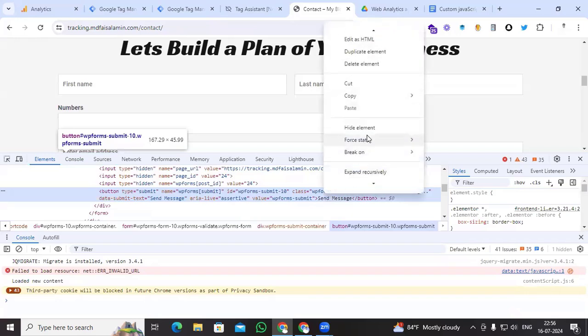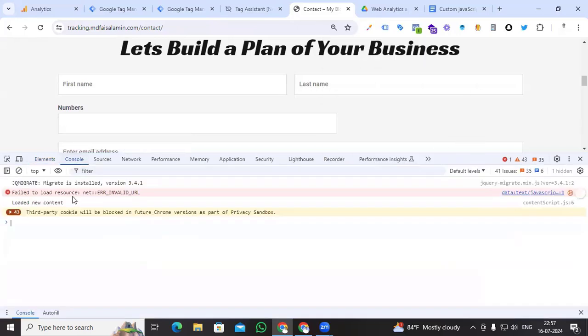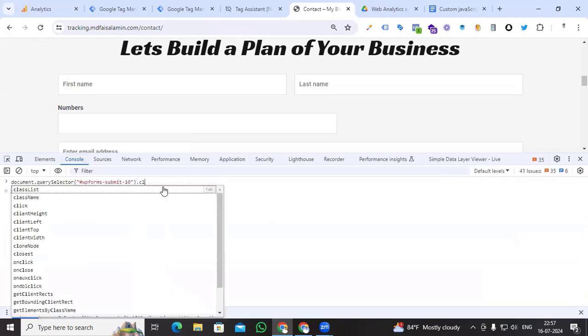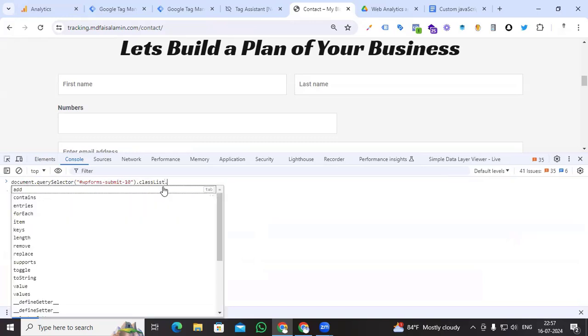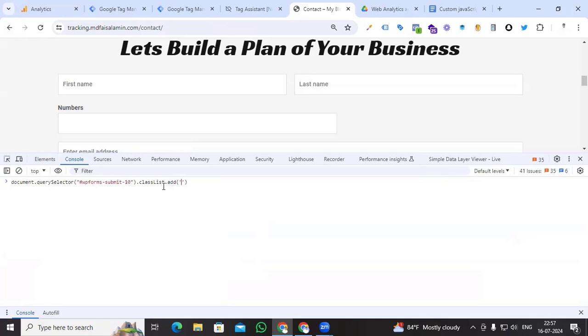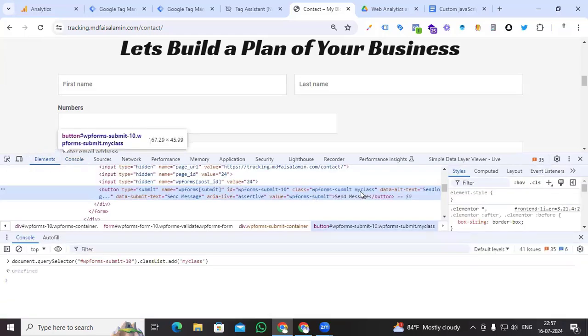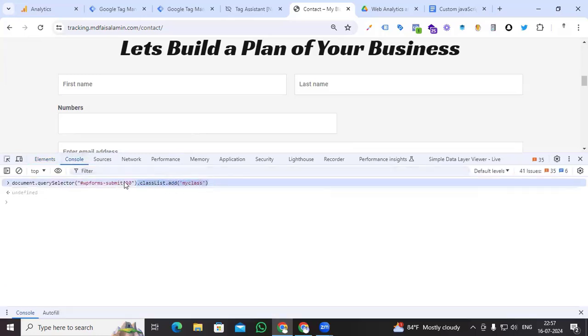So here just copy the JS path, go to the console and paste it, then dot classList. That means we are adding the class on this button, dot add, and here you put the class name which you want to add to your button. In my case I am just adding my class. Enter. Undefined. So you can see that in the Elements section we find our class which we put in, but we have to store it permanently in the class on this button.